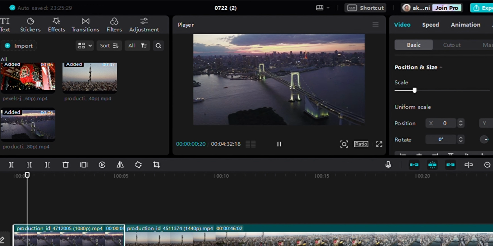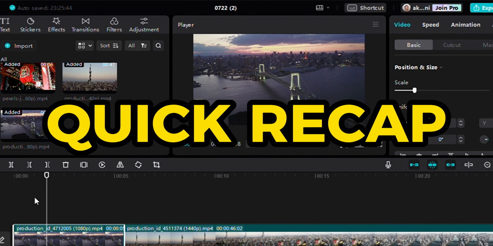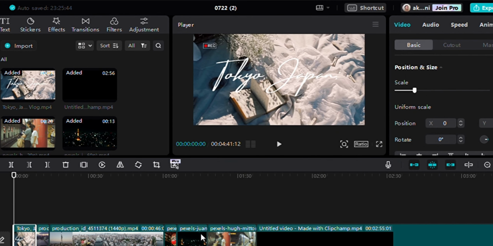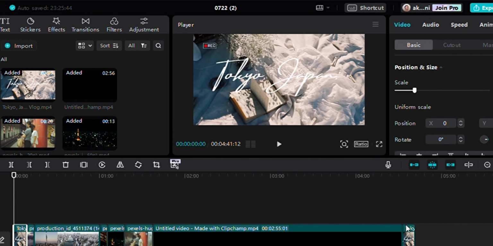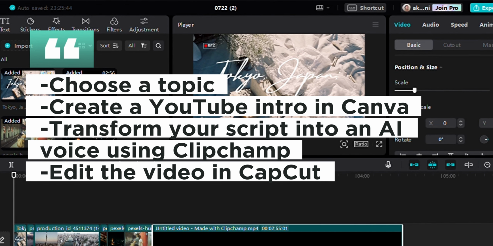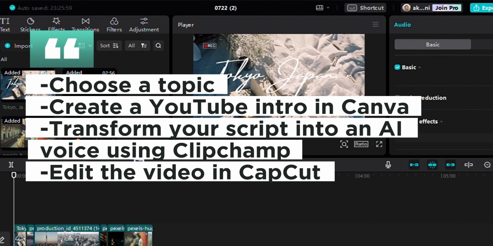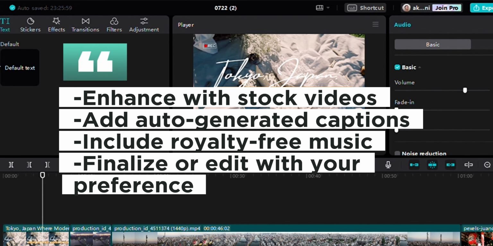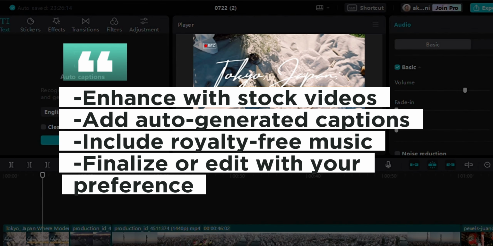For step 9, we will just do a quick recap so that we've got you covered, to reinforce the process in your minds. So first, choose a topic, then create a YouTube intro in Canva, transform your script into an AI voice using Clipchamp, edit the video in CapCut, enhance with stock videos, add auto-generated captions, include royalty-free music, and finalize or edit with your preference.